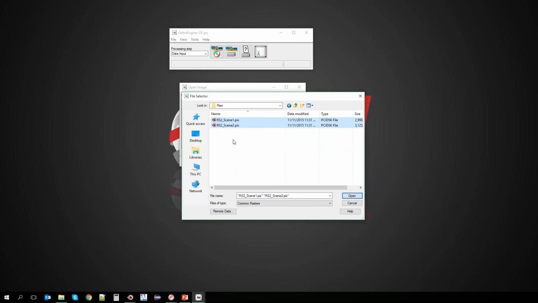So right here, I have my two radar scenes that I'm going to use for this project. Now, some of you may notice that I've already imported my RADARSAT imagery into the PCIDSK file format, and I applied a sigma naught calibration type to my images. Now for DEM extraction, it doesn't matter what calibration type you use, as long as you're consistent between all your images.